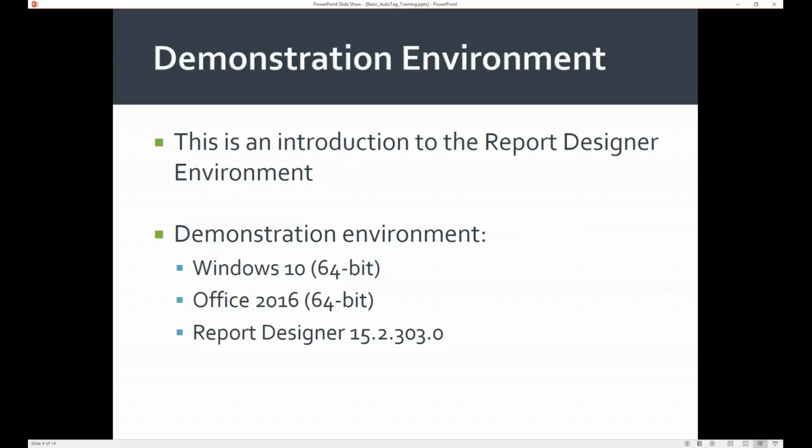Again, this is a basic introduction to the Report Designer. We assume that you haven't used the Report Designer. Maybe you've installed it, but you probably haven't built any templates. You don't know too much about the interface or how to add tags to your document. So we'll go over the very basic, the fundamental things to do with Report Designer. Next week, there will be an intermediate training webinar where we'll cover more advanced features.